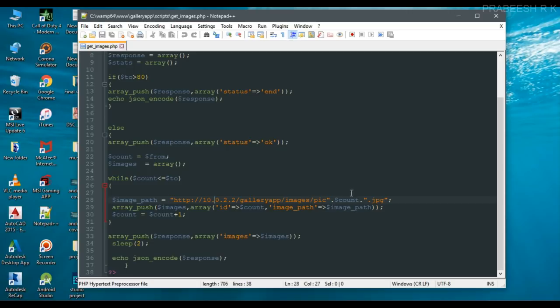Now here we create the image name. This is the starting of the image name, pic, and the count will range from 1 to 10 in the case of the first page. So it will become pic1, pic2, etc., up to pic10 in the case of the first page. Now I create a name value pair and add it into the array called images. When you perform JSON encode on this array, each JSON object has two properties, ID and image path.